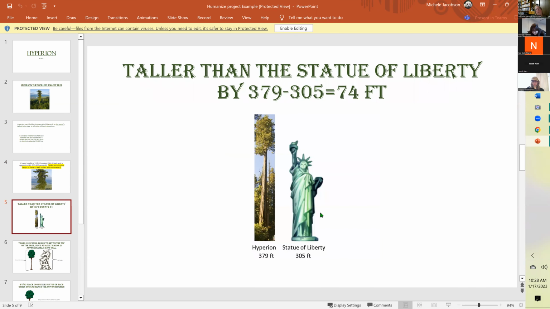So this was one humanization. Now, when we get further in, I could have said how much the percentage that it's taller. That would also work, but I just subtracted. It's 74 feet taller than the Statue of Liberty, which helps visualize.